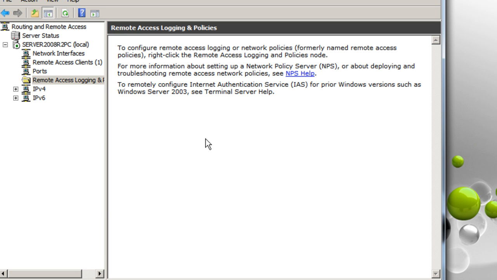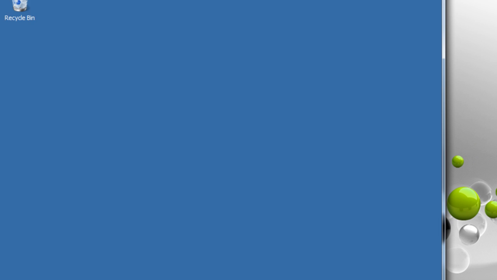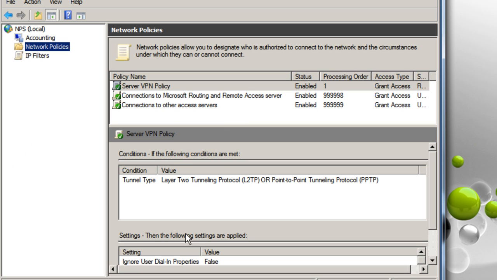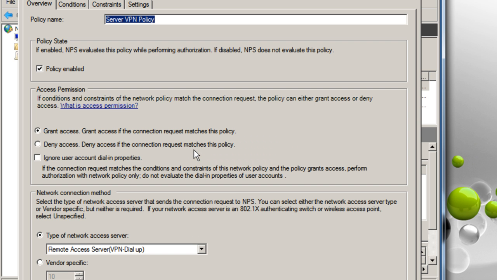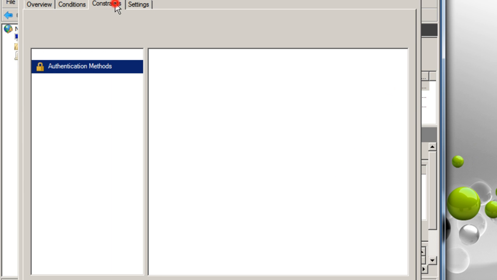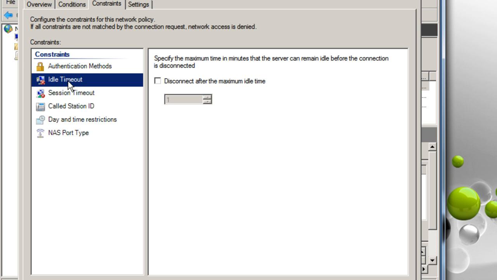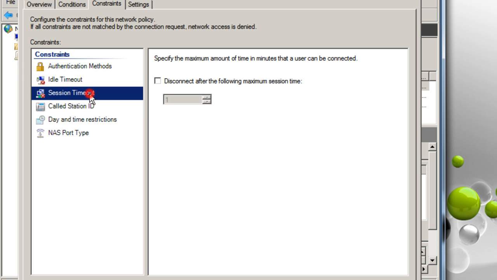With regards to policy, we're going to launch NPS, the network policy server. We're going to click on properties, go to constraints, and set some time to log out. So for idle time, we're going to disconnect in minutes. If idle for about 5 minutes, we're going to disconnect.